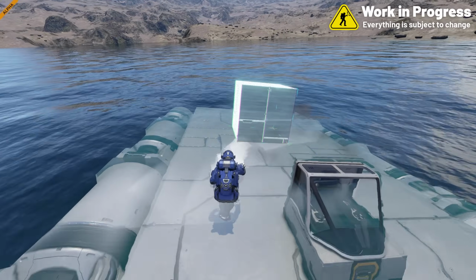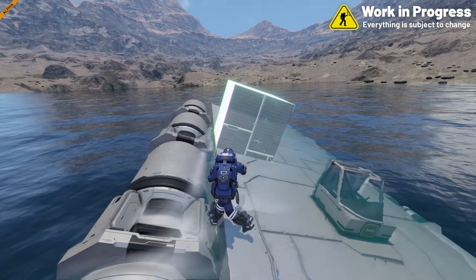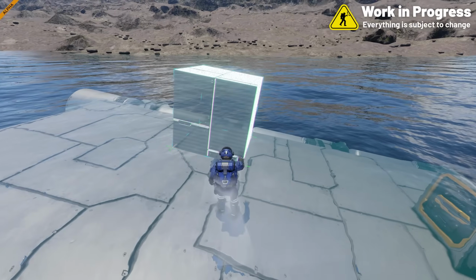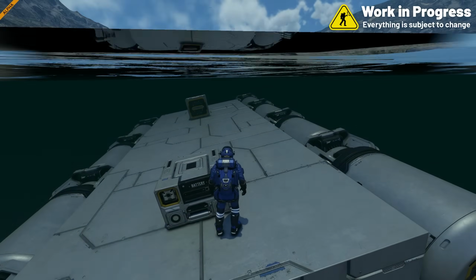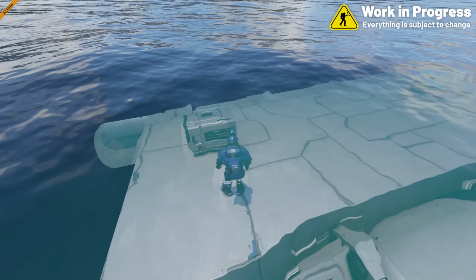What is actually making me sink back there? Oh, I removed the battery and now we're capsizing. No, game. It turns out building a boat isn't as easy as it looks. I'll leave boat building to the professionals.